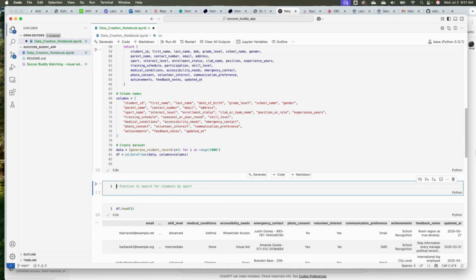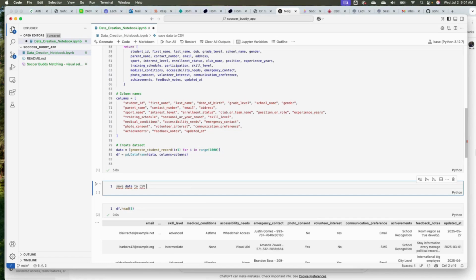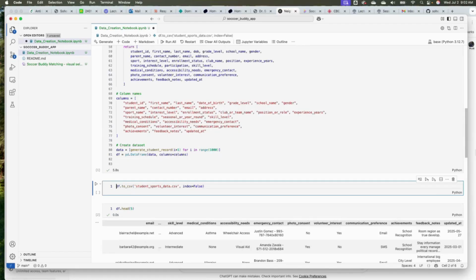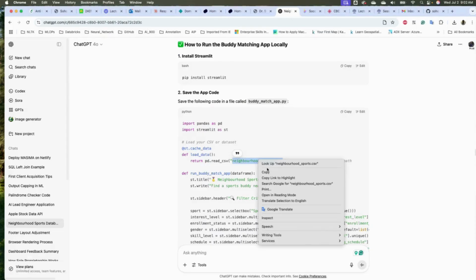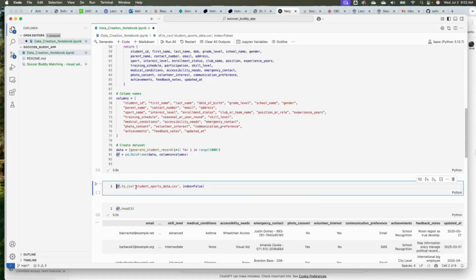Let me see how to save the data to CSV. You see that I type it, and because a large language model is working here, it gives me the command: df to CSV, student sports data CSV. The data frame will be saved to this data set. Instead of that, I'll just pick neighborhood sports CSV, which is basically the name. The code is already given there, so I'll just put it there and see what happens.